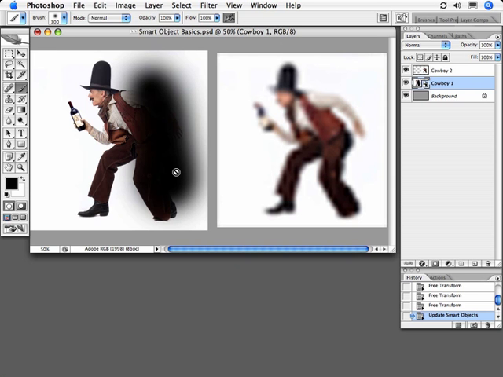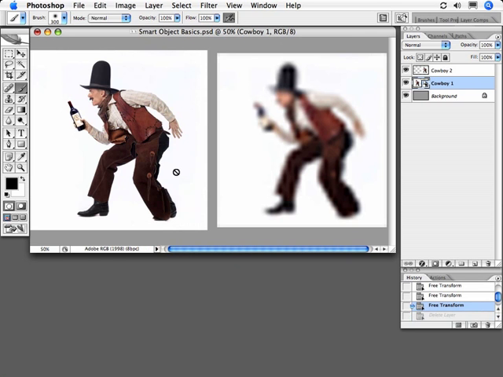Can I undo any edits I've made? Of course. Here from the keyboard, I'm selecting Command-Z on the Macintosh or Control-Z on the PC, and I can undo the last painting I did on the smart object. Wow! Now, what about multiple smart objects?